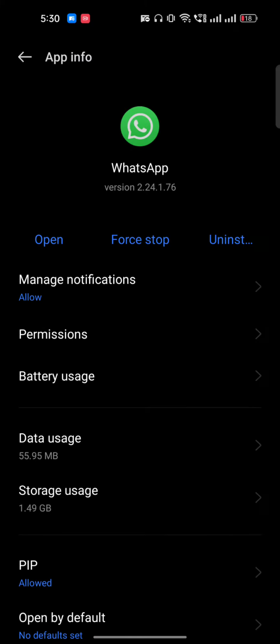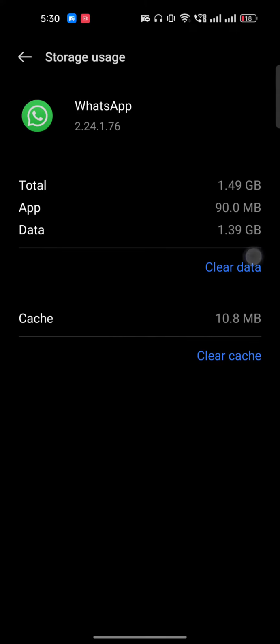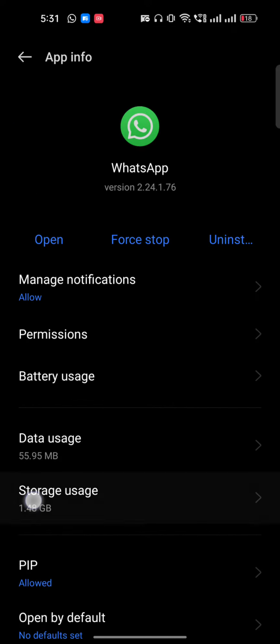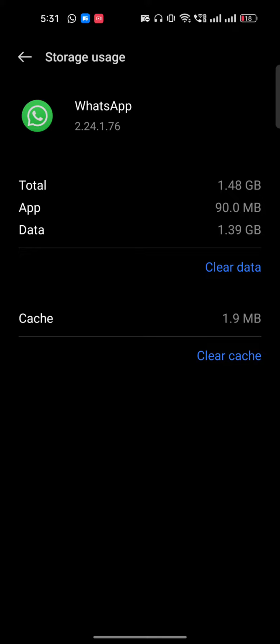Once we do, we will just go to the storage usage and here we will just clear the cache. Once we clear the cache, we will just go back and make sure you also clear the data. Once you clear the data, then of course you have to log in again to your WhatsApp.